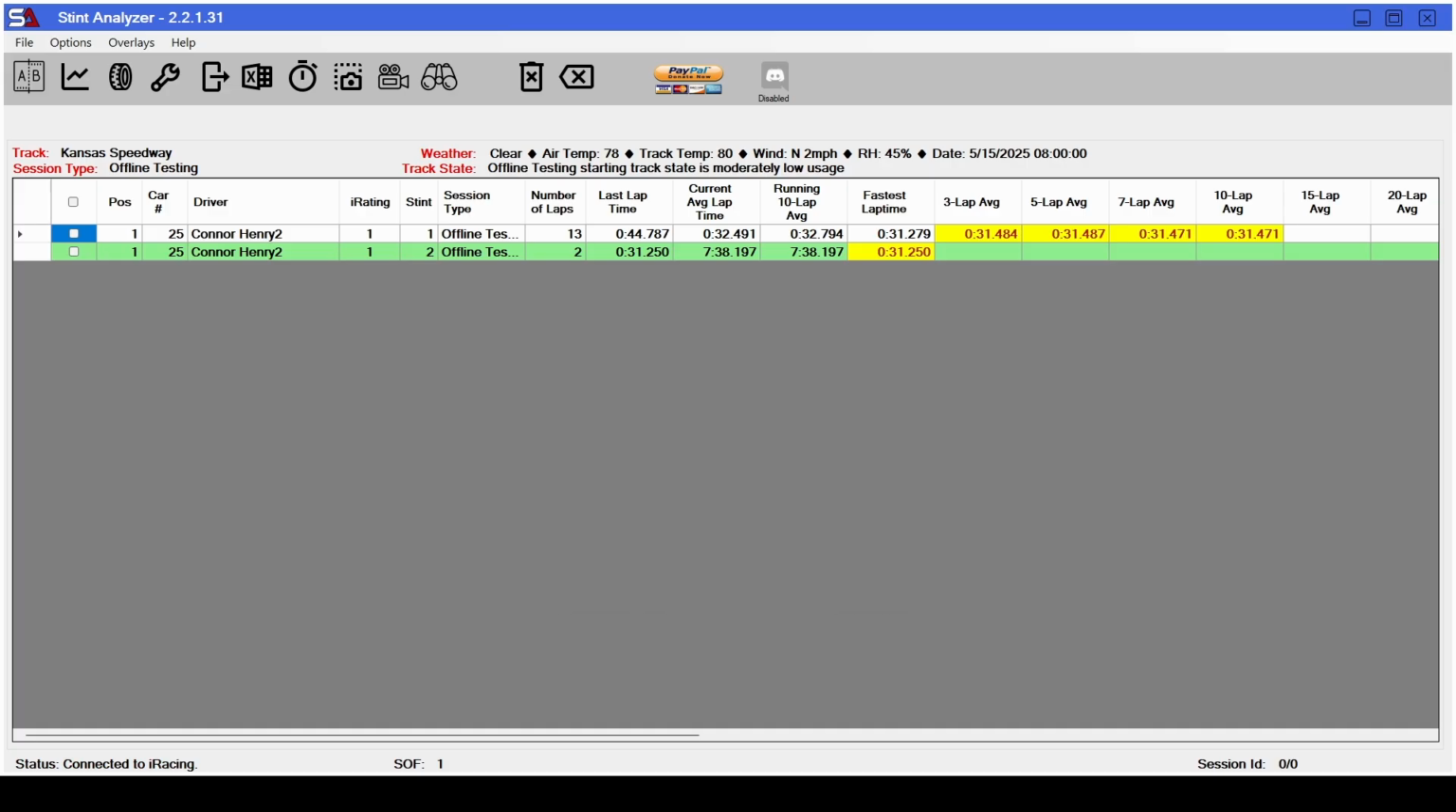Exporting a setup. Stint Analyzer actually allows you to go back into a setup and save it. This is great because if you made a bad change to a setup and saved over it, then you can go back and save that good setup from before.